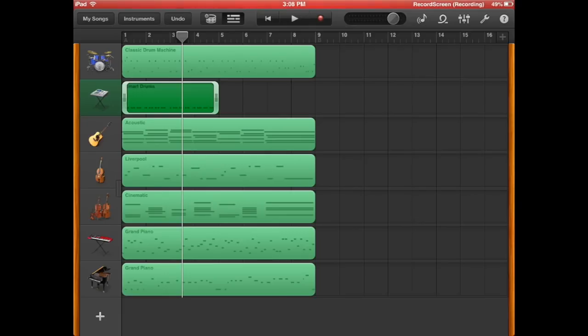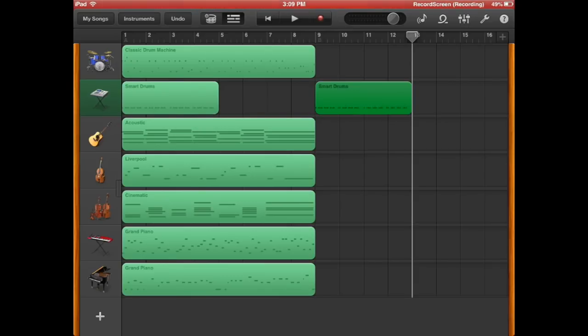And I'm going to show you how to cut, copy, and paste clips here. So let's tap on the smart drums and then tap again. Let's go ahead and copy it. Wherever your marker is up at the top on the ruler, that's where it will be pasted. So we're going to tap again in the row that the smart drums is on, and then tap on Paste. As you can see, it pasted the smart drums at the beginning of bar 9.